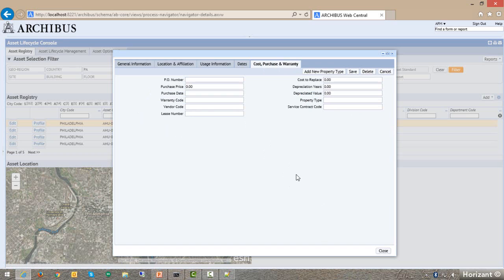Next tab is cost, purchase, and warranty. Inside of here, we can track when we actually purchased it, the corresponding information. Again, PO number, free-flowing text field, which allows me to put that PO number in there if you have track capability or if you have that information. Purchase price, what did I actually purchase it for? Being able to specify that. When did I purchase it? And so it's a date field and specifying that date field.